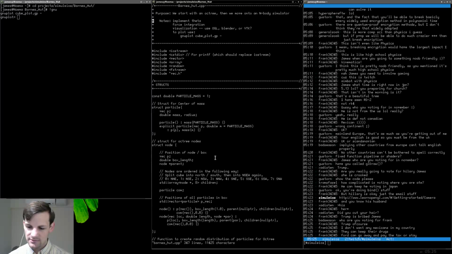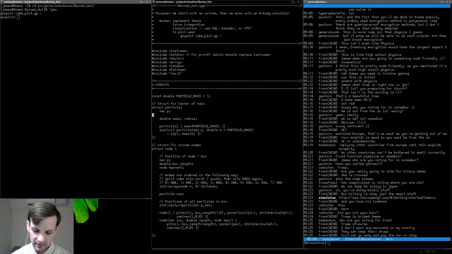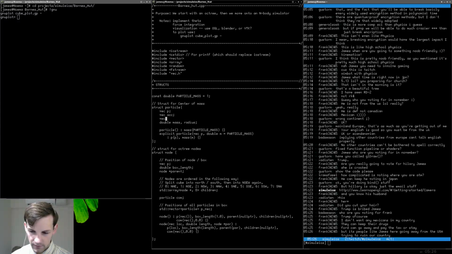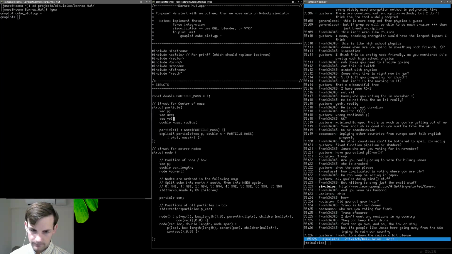Or how does this code work? Well, we have our struct particle here, which holds a whole bunch of stuff. Mass, radius, and the vector position, which is an XYZ coordinate, basically. Now, one thing we're going to have to add in is a new vector here. So let me think. We're going to have to add in a vector for acceleration and a vector for velocity. Okay.